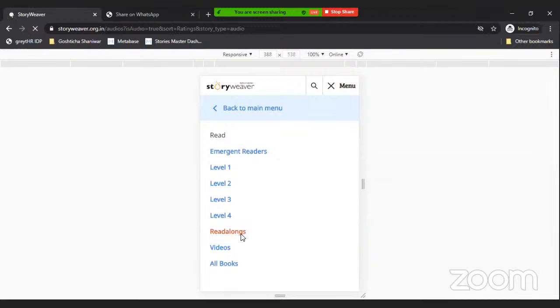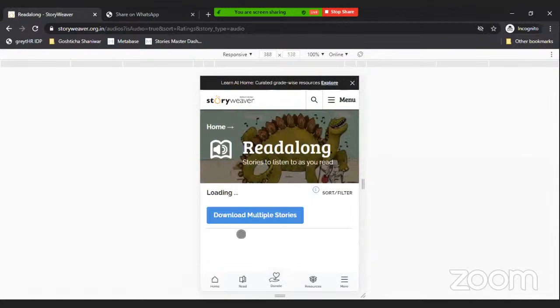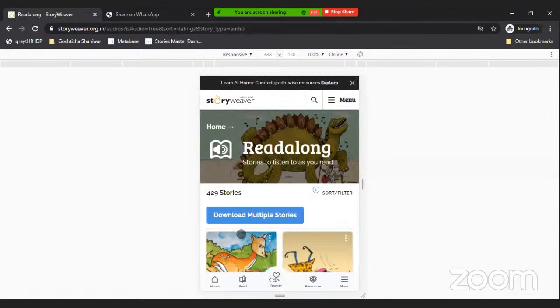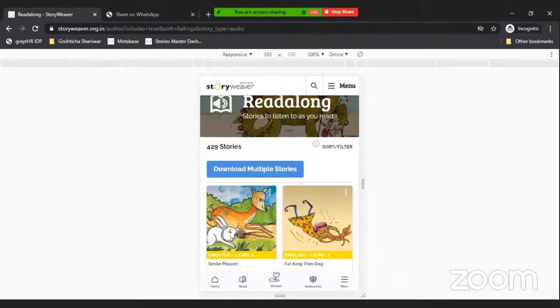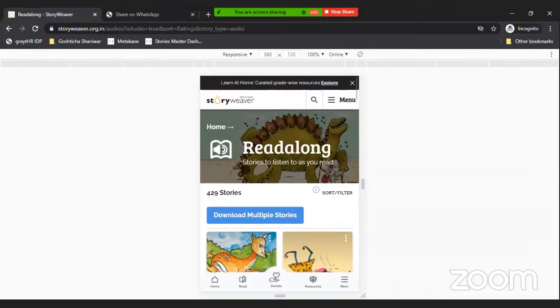Now, what are read along books? Read along books are books that have audio video content. So these are the kind of content that requires minimal teacher intervention, and while the child is still able to pick up the reading skills, the child is able to engage himself meaningfully as well. So I see there are 429 read along stories.